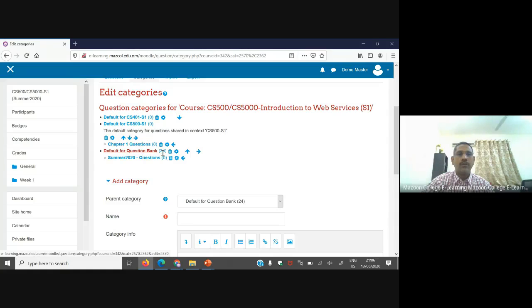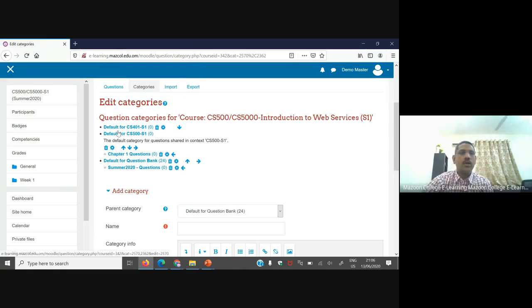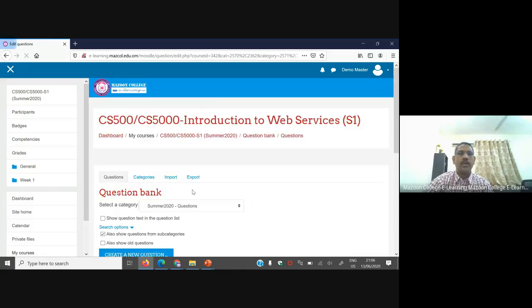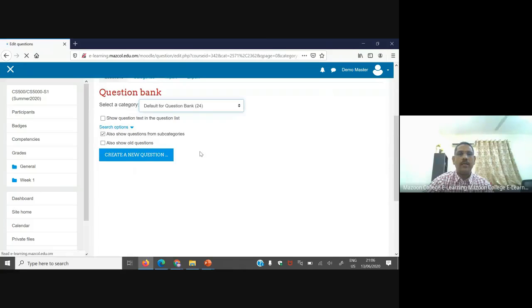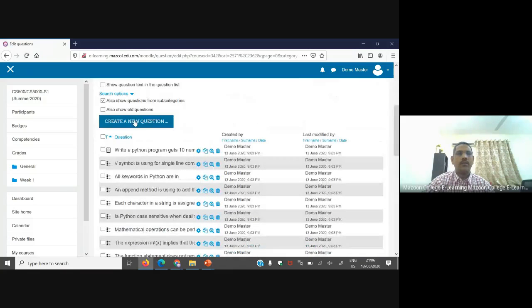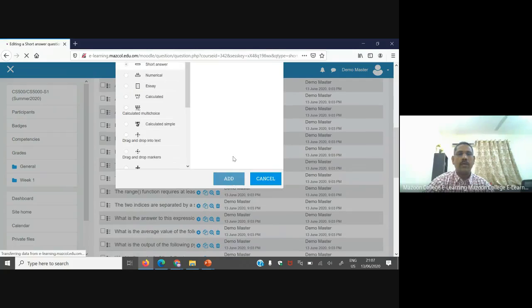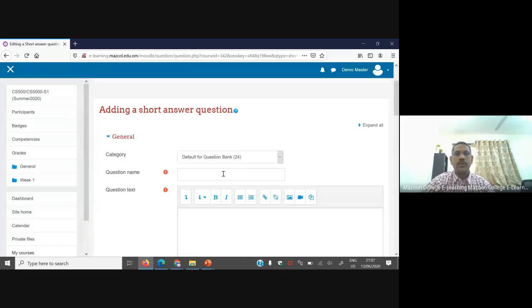Here you see default question bank 24, and the new category shows 0 questions. If you want to add questions, go to questions. You need to decide where you want to add it. If you add it to the 24 category, the question will enter as question number 25. Let me show one example. I'm adding one question where, in the question bank, it will be question number 25. For example, what is your name? I'm just asking the question.